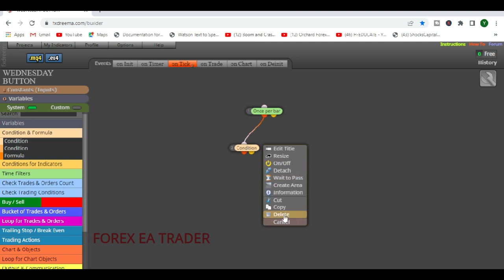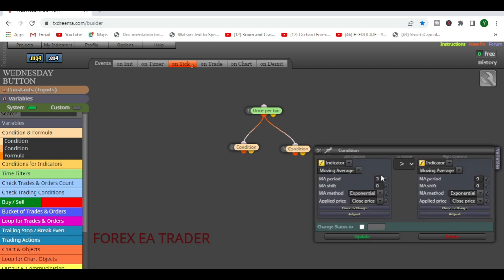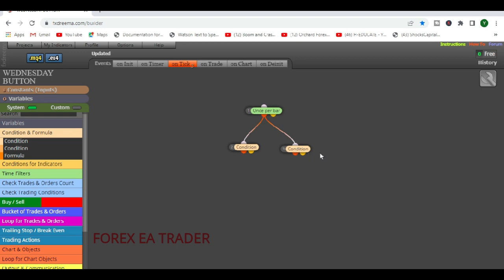Now for the sell condition, let's just right click and we copy and we paste, and we again link our blocks just like that, and we double click. Now we want the moving average 3 to be below moving average 9. So we are just going to use that symbol and we are going to update. So this will be our sell condition.